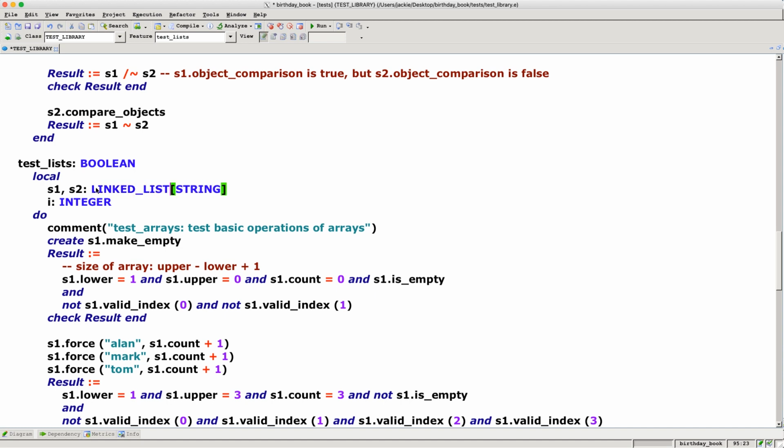Linked list is also a very common data structure you can use. So here, rather than test arrays, it's going to be test lists. Okay, I'll put it here. And test basic operations of linked lists over here. We're going to fix other things.